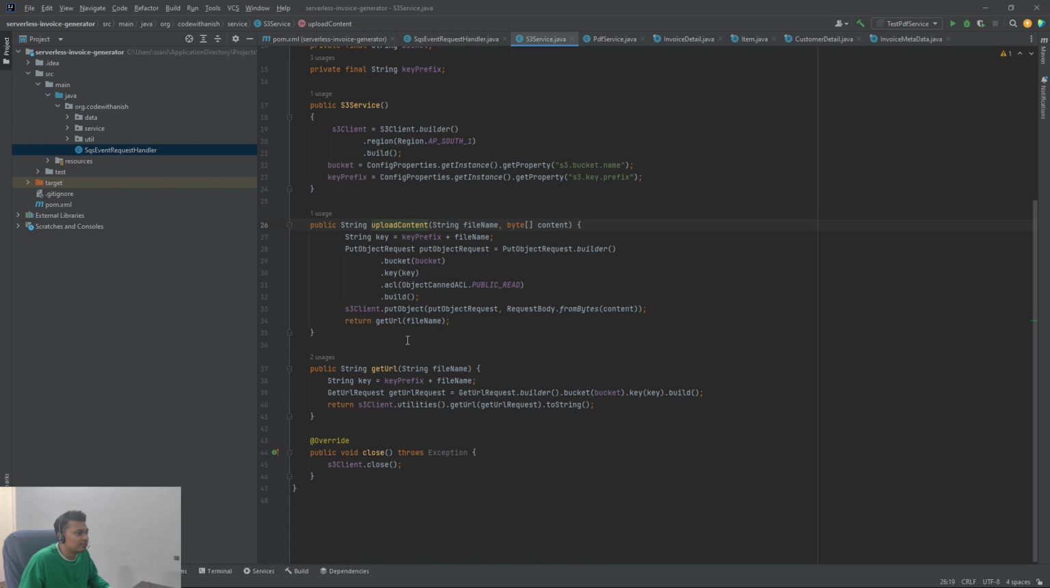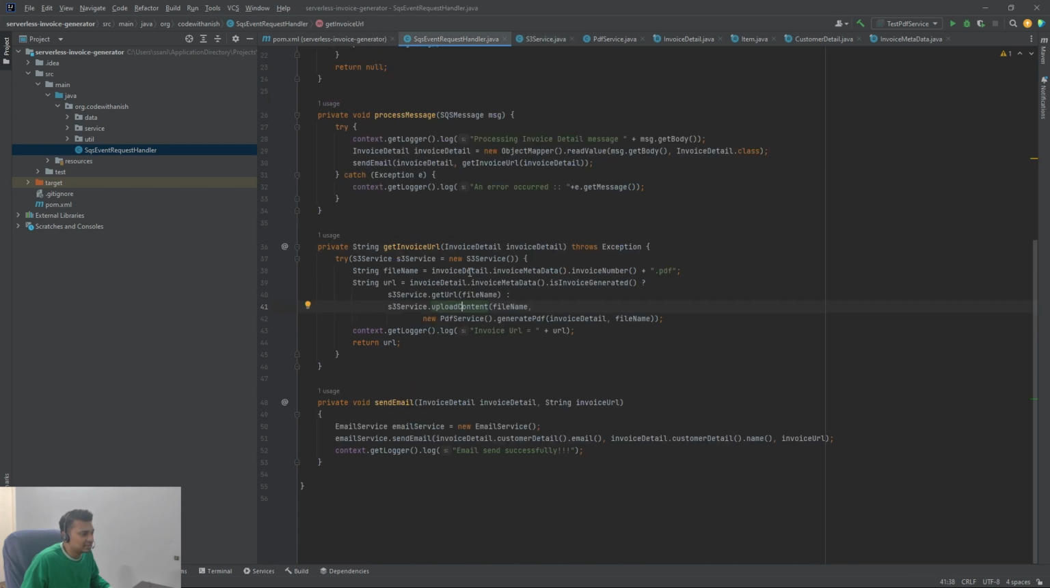Now if we come here, we are calling this upload content to S3 with this byte array and a file name. The file name is nothing but the invoice number we got, and .pdf. That should be a unique number. So again I'm telling, this is the difference between that e-commerce web service and our serverless system.